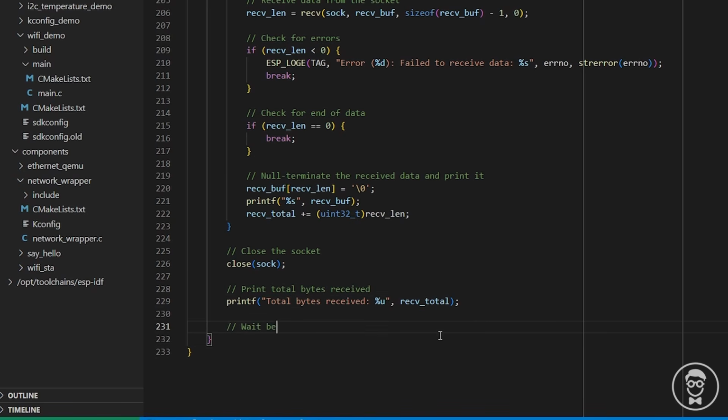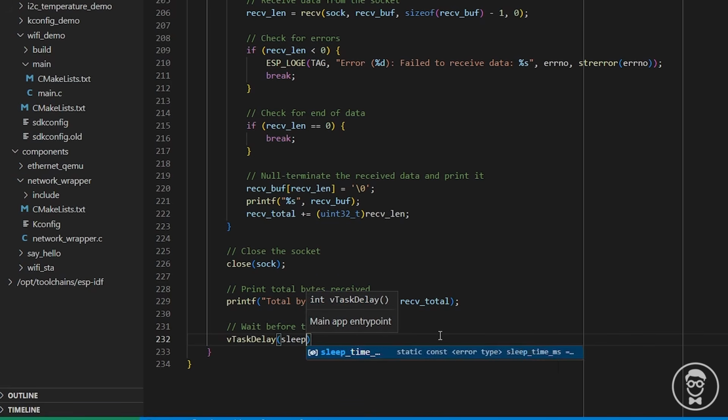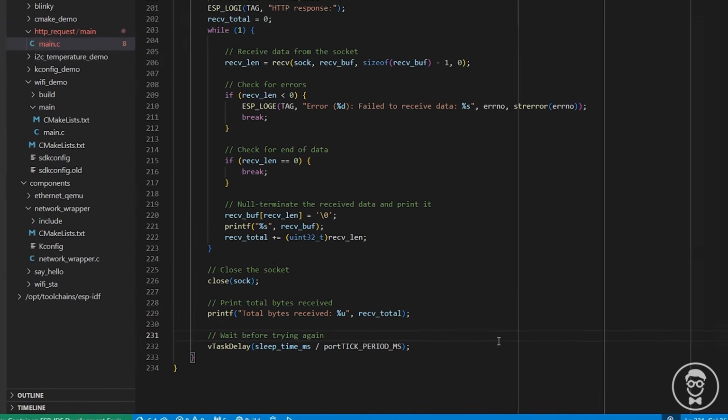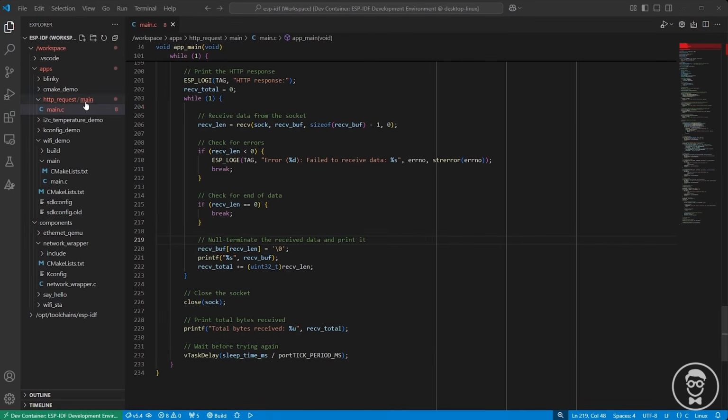Finally, we will wait 5 seconds before trying this again, where we will do the DNS lookup, create a socket, connect the socket, send our HTTP request, and print the response to the terminal. We will just continue this forever. Let's save our file and add a couple of supporting files to make this into a full project.